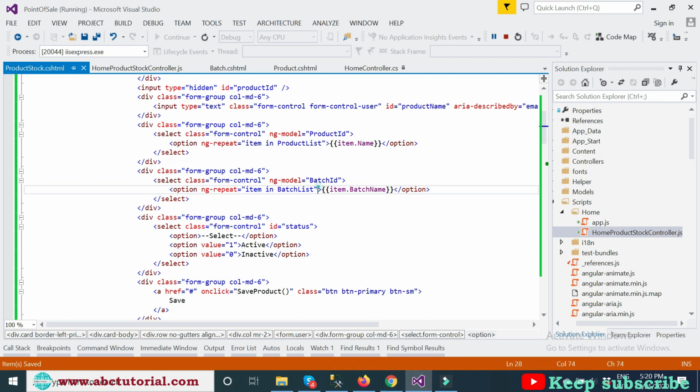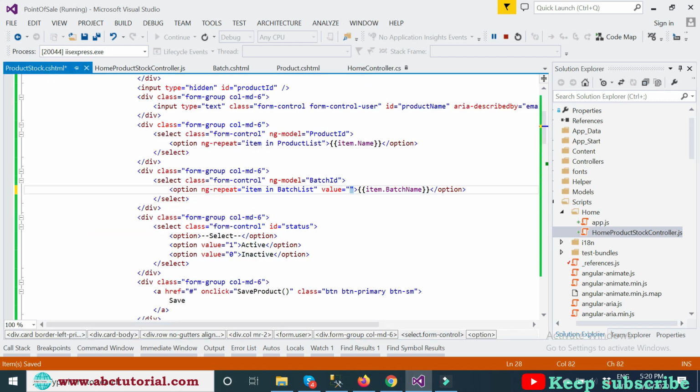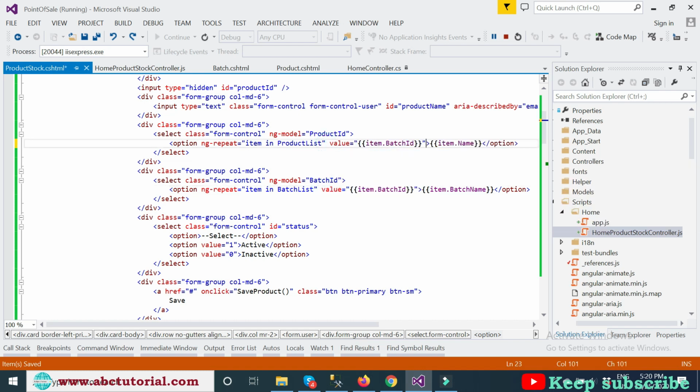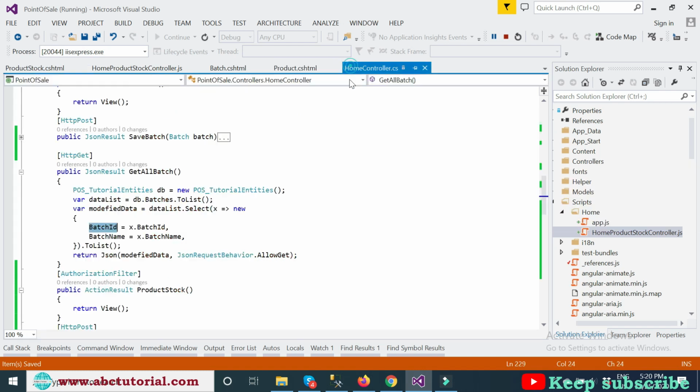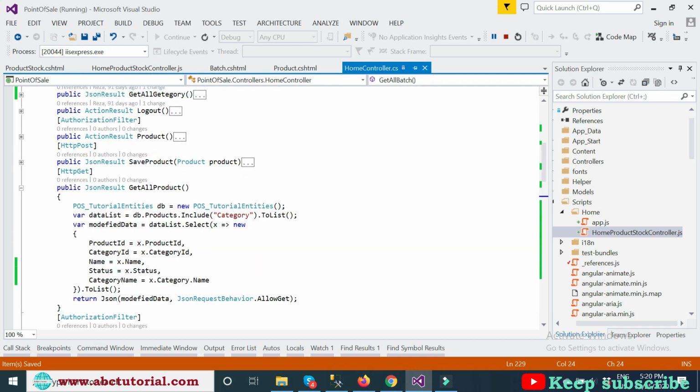And another thing, for value we have to put the value id. So value will be batch id. For this it will be item.batchId. And for product, the value will be, where is the product, all product, this will be product id.